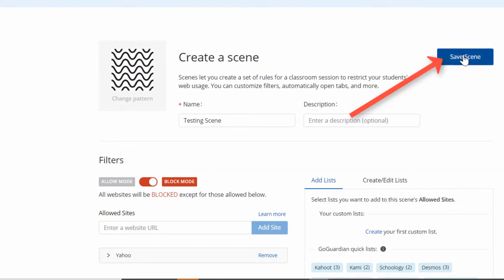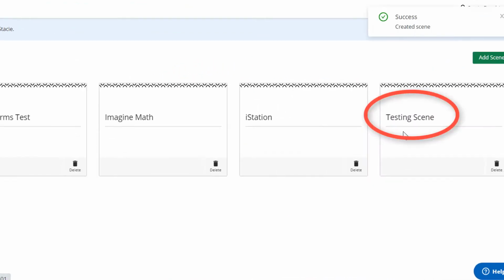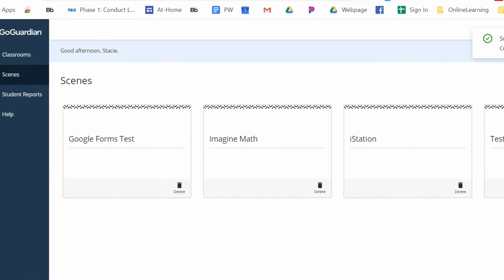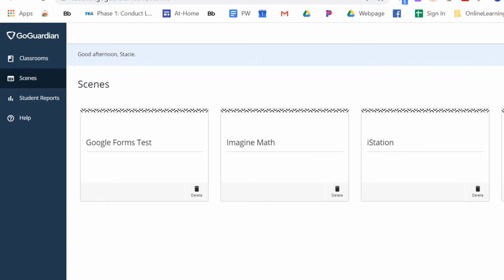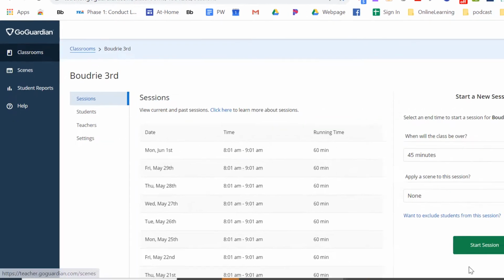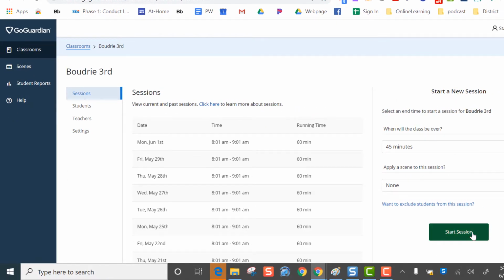When I'm all done setting up my account how I want it for this particular scene, I can choose Save Scene, and that will save my scene for future use. To begin to use a scene, I then go into the classroom I want to use. I click on it and I click Start Session, and then I turn that particular scene on.